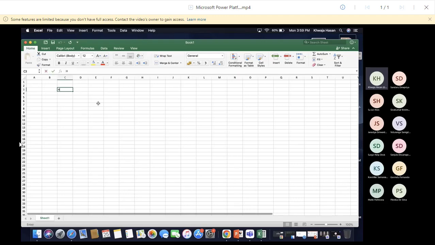So let's suppose I have a table of height, user ID. So we have details of users: a height detail, user A, user B, user C, user D, and so on.